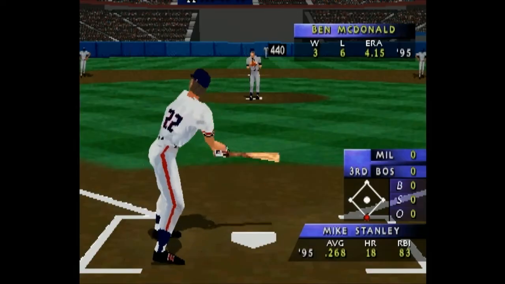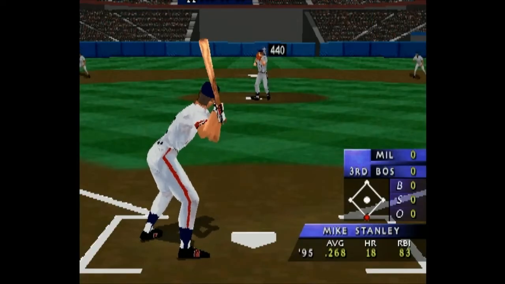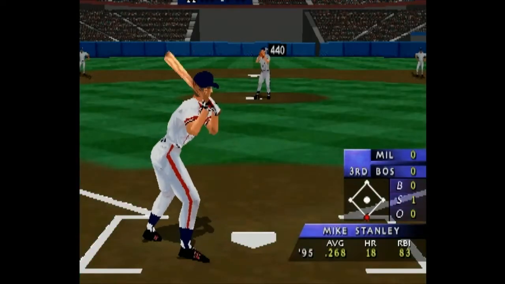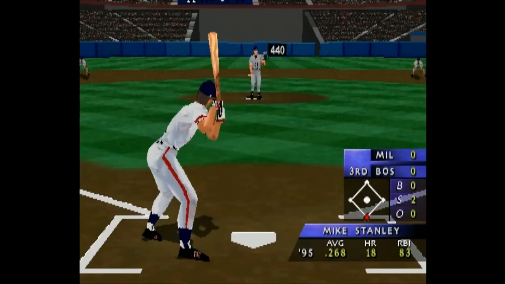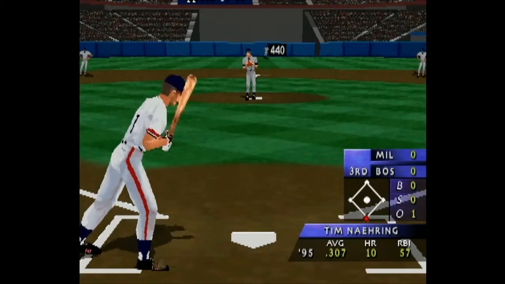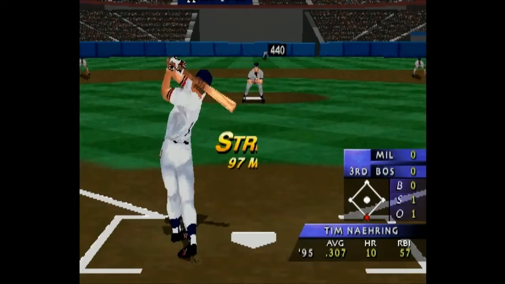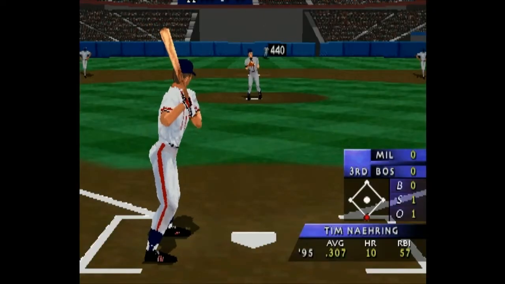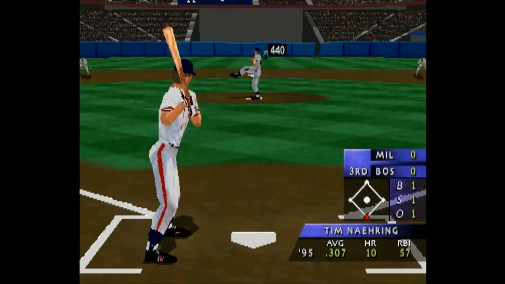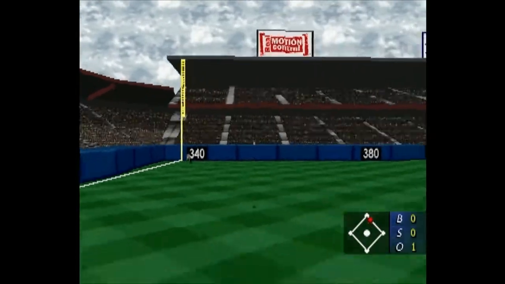Mike Stanley. A line shot to left. Foul. Strike two. Strike three. Tim Nehring. Strike one. That's a ball. A liner to left. It's in there for a hit. And that'll fall for extra bases. He beats it.